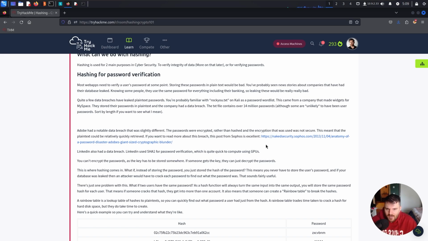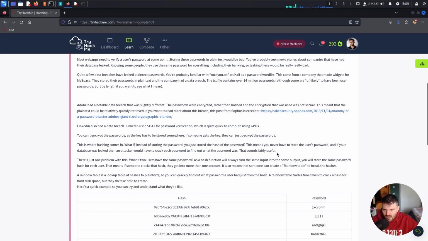Adobe had a notable data breach that was slightly different. These passwords were encrypted rather than hashed, and the encryption that was used was not secure. This meant that the plain text could be relatively quickly retrieved. If you want to read more about this data breach, this post from Sophos is excellent. You can see it right over here. LinkedIn also had a data breach. LinkedIn used SHA-1, which is a weak algorithm for password verification, which is quite quick to compute using GPUs.